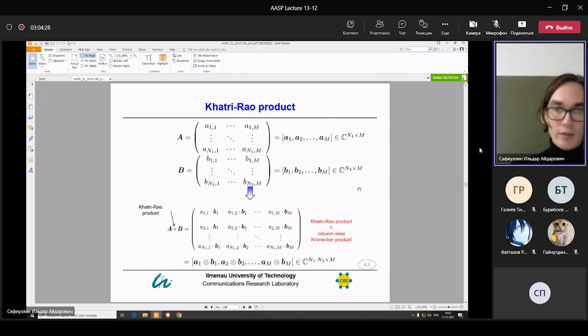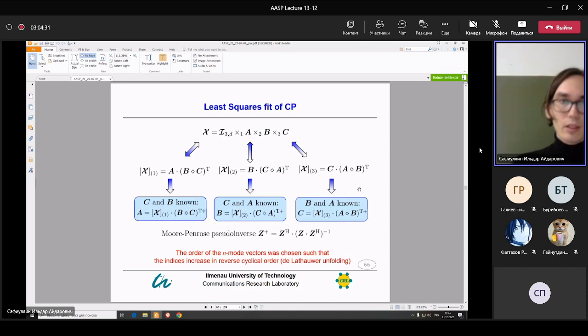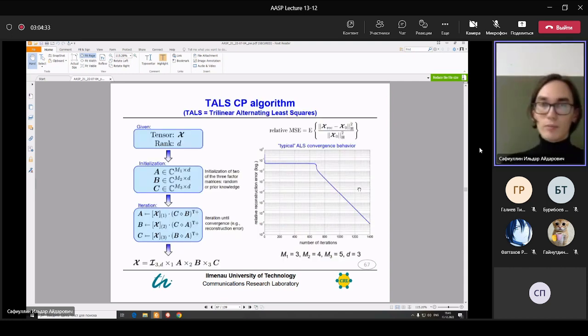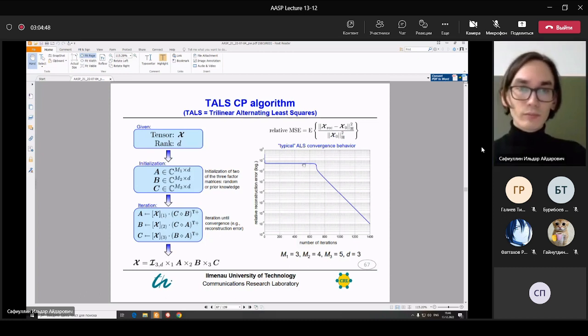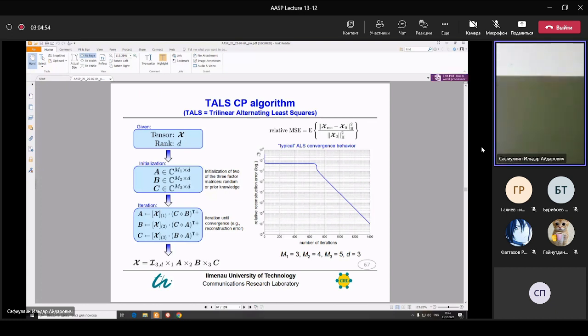But what we have in general case is something like this one. So here you can see how we calculate this relative mean square error. We also divide it by the higher order norm of our data. And this one, I hope you see this.